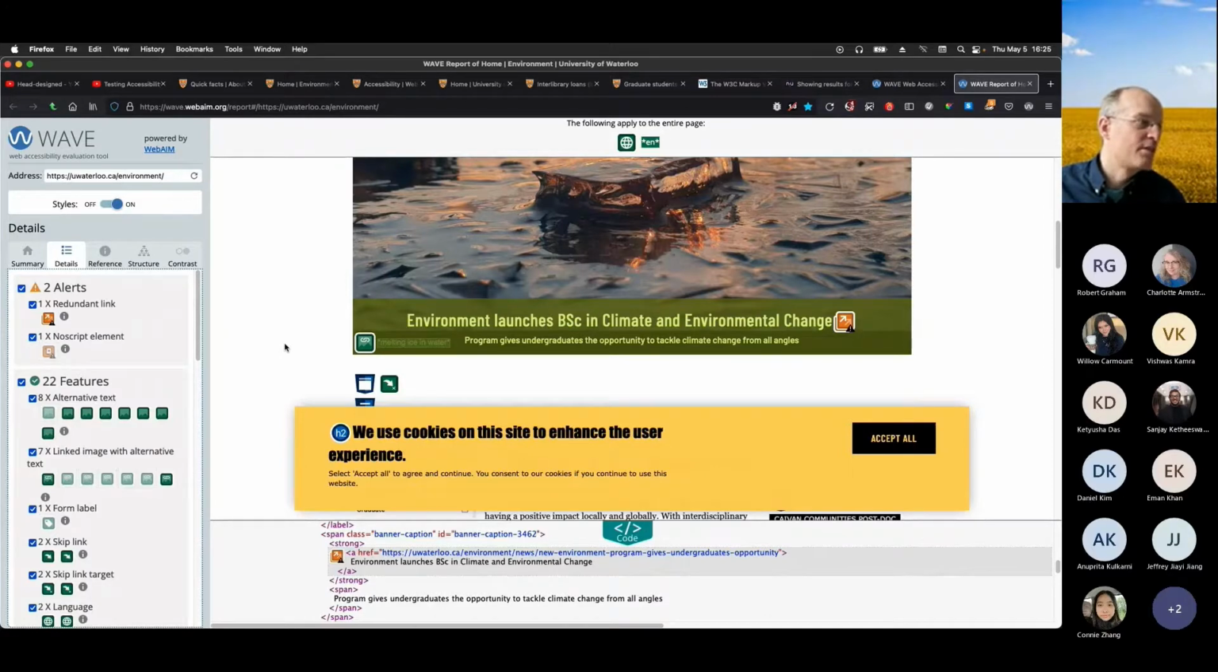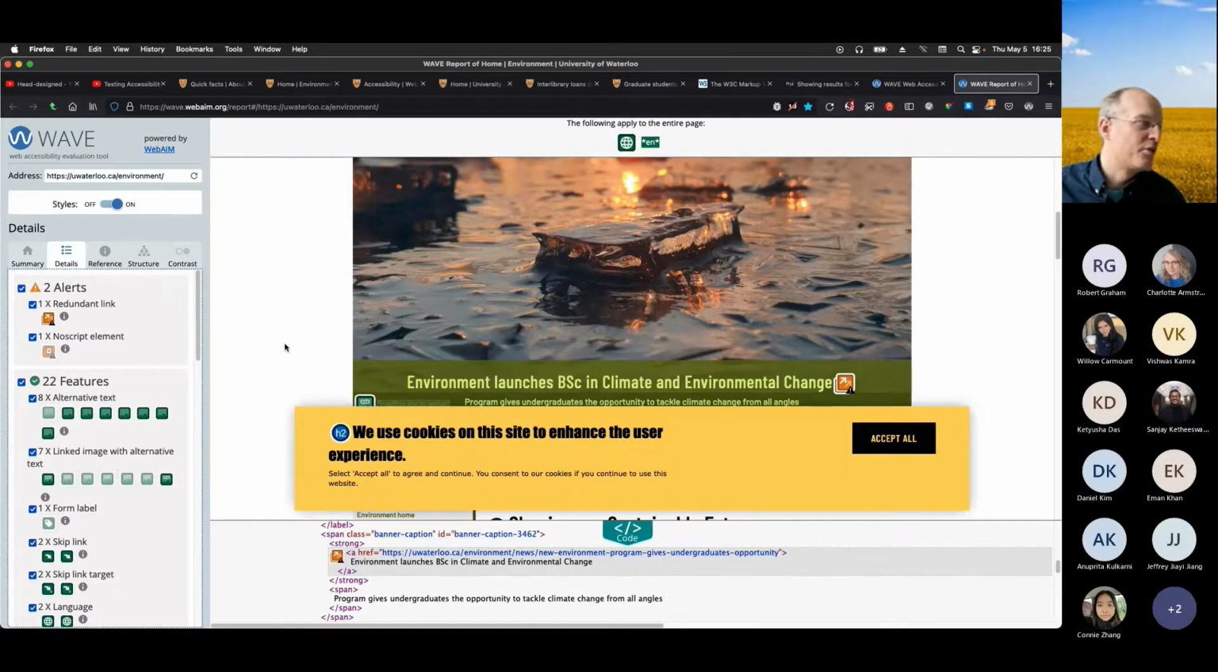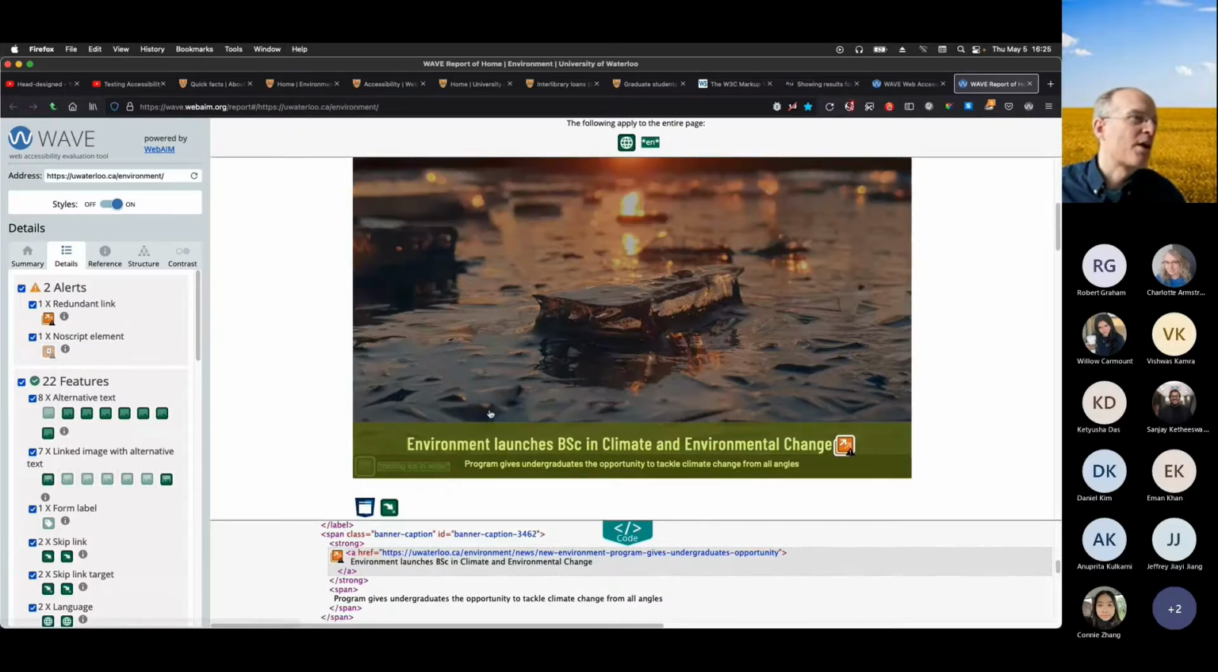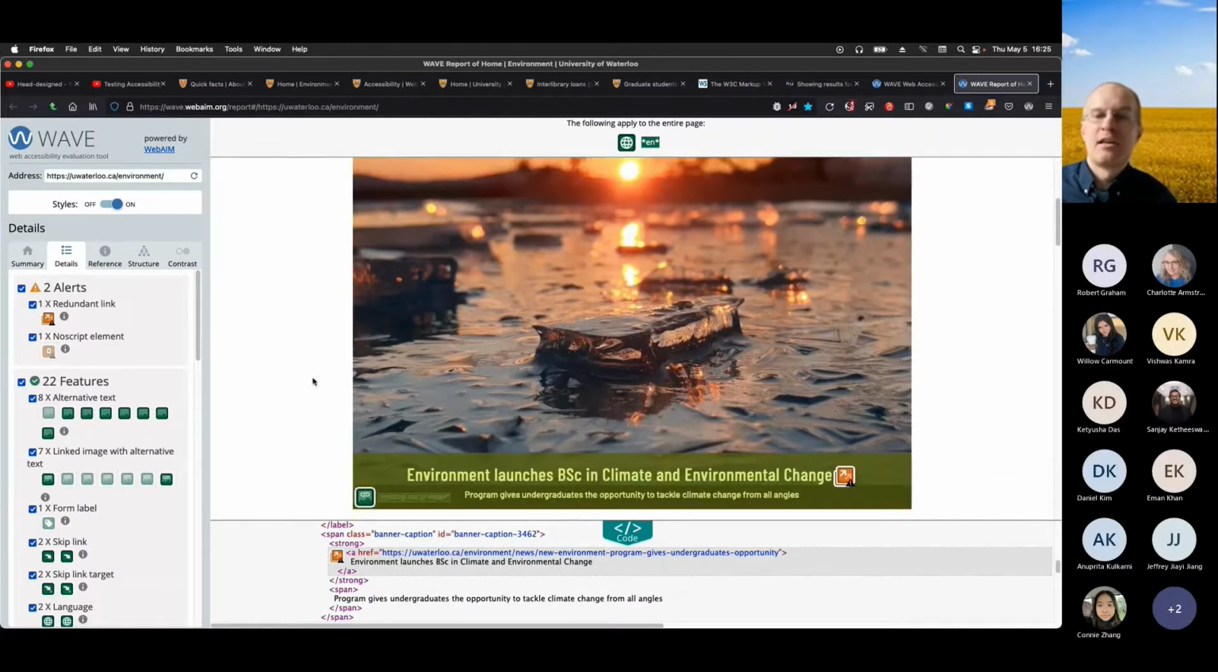Speaking of alt text, this tool allows me to see what the alt text is. So here it is, this little icon represents alt text. Melting ice in water. Okay, yeah. And so I can look at the image, I can look at the alt text, and I can make a judgment call as to whether or not the alt text has been well written for that image.